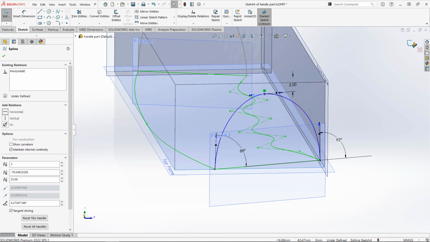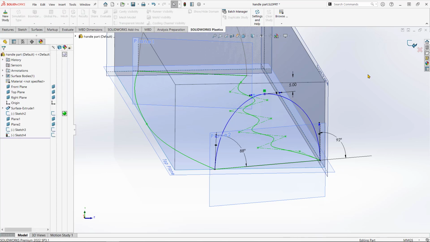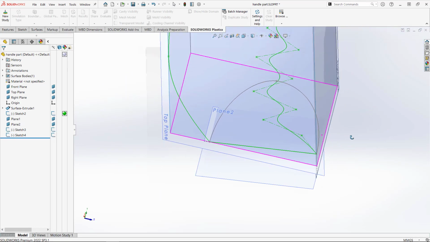So then I'm happy with that spline. Again, just like the other spline that we were working on, we're not locking them down, we're not fully defining them at this point in the process, but we fully intend to come back in before the part design is finished and fully define these sketches. So it's just not to our advantage to do that right now.